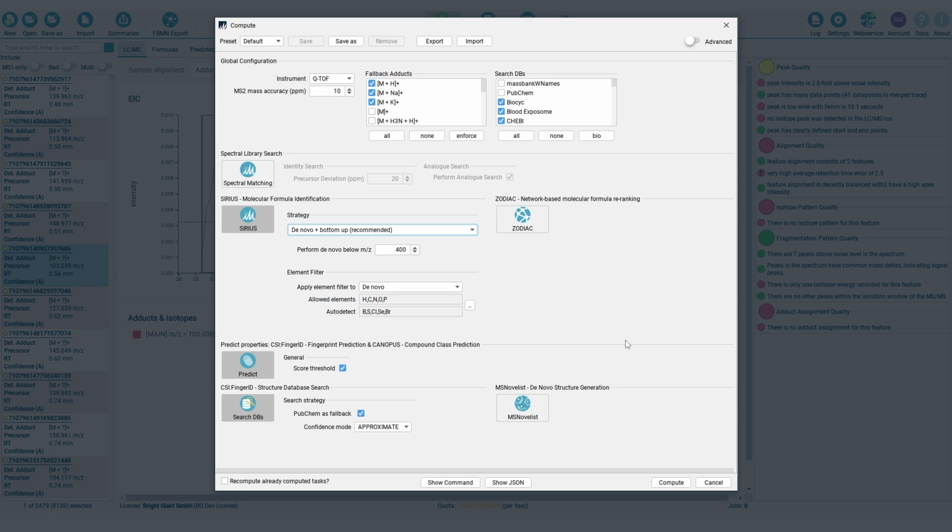Lastly, we are going to take a look at element filtering. As mentioned, for some methods, specifically de novo, it might be necessary or beneficial to limit the allowed quantities an element can have in our molecular formulas. The element filter consists of two parts, the allowed elements overview and the auto-detected elements overview.